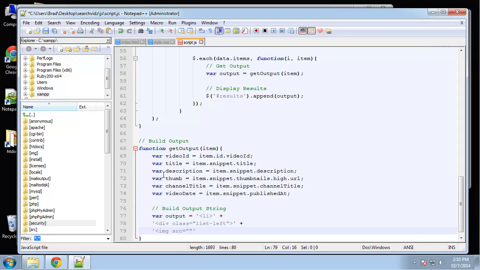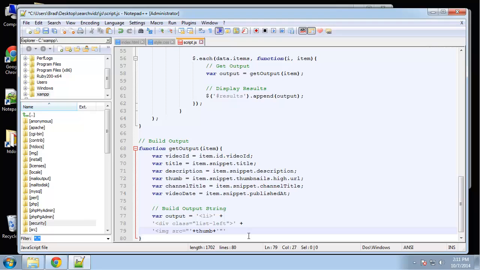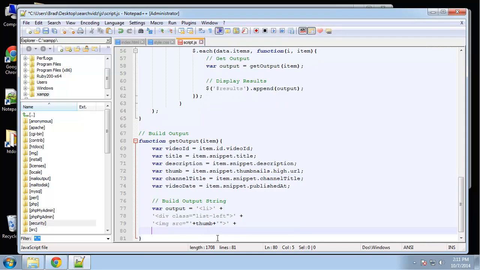Alright, now to use this variable inside of here, we need to concatenate. Alright, so we're going to put 2 single quotes and then 2 plus signs, and then put the variable in the middle here, which will be, I'm sorry, thumb. Okay. Image, that looks good. And then we can close this here. Okay. So next line. Next line, we're going to close the div.